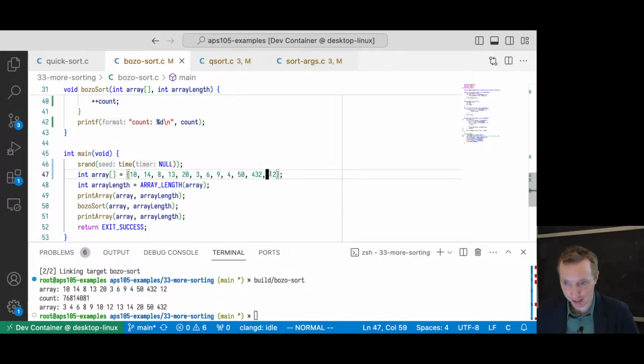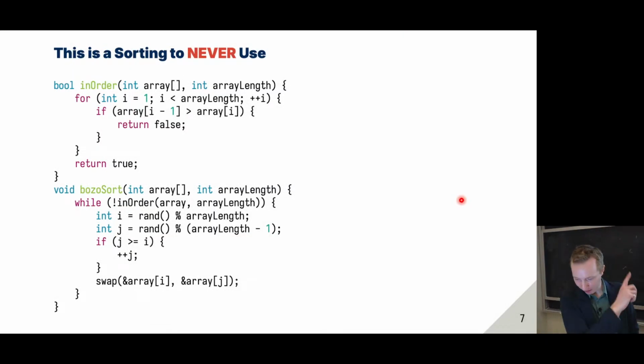But, I mean, who am I to tell you what to do? If you go to a job and they tell you to sort something and you use that, you're probably going to get fired. So that's why I have a red text, never use it.